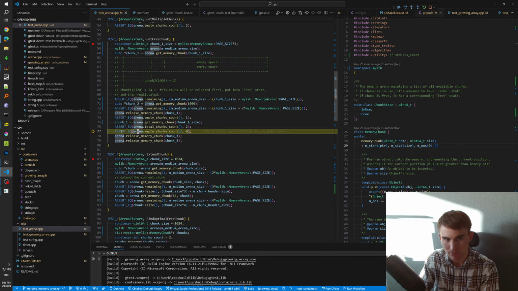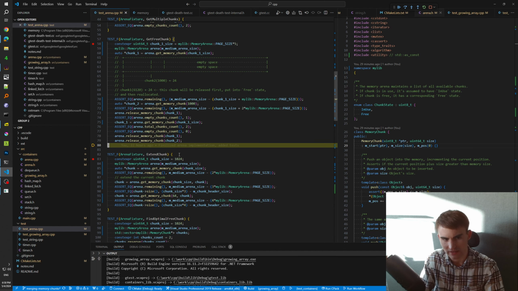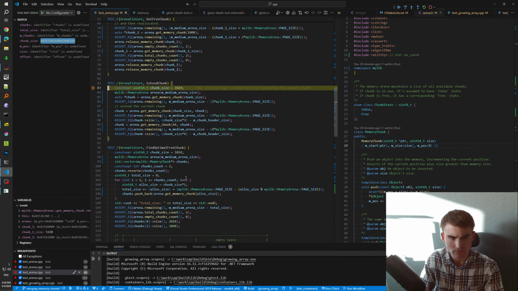And how many empty chunks we have? We have 0, because the one we use, chunk number 2, and the one we have reused. Thus we have 0 empty chunks left. All of them are in use. And then we release the chunks as we go.